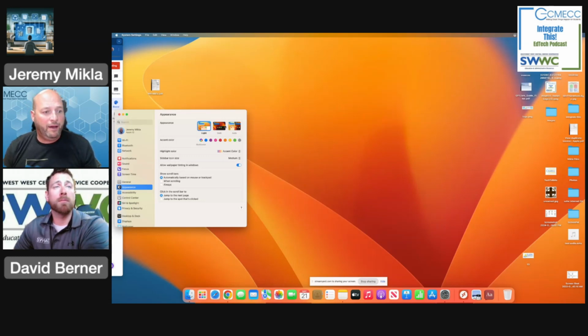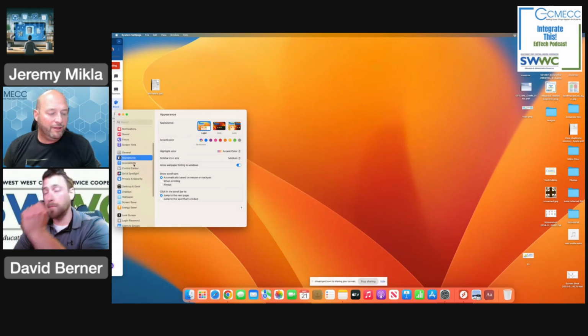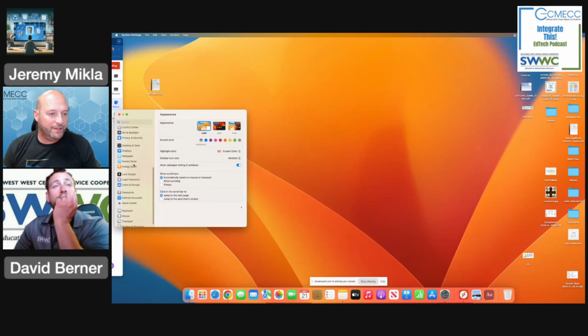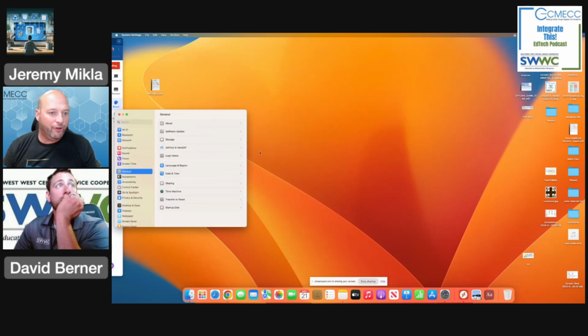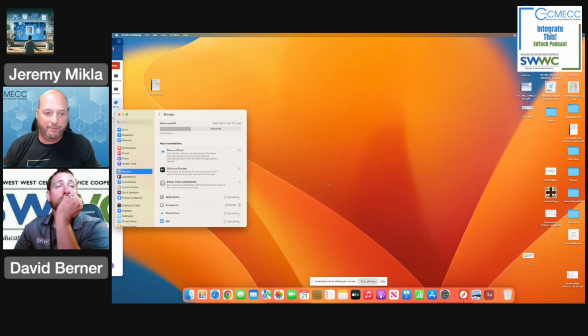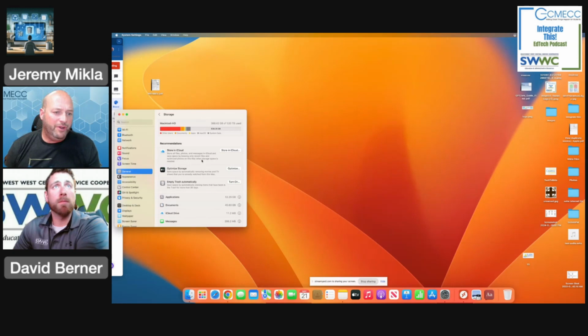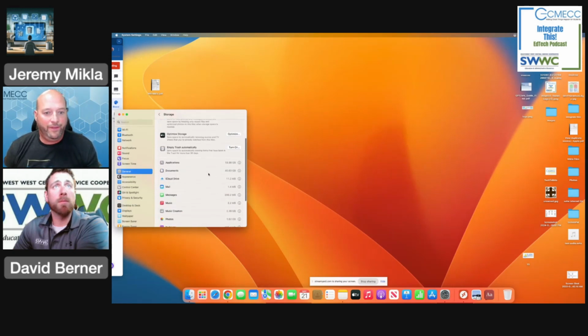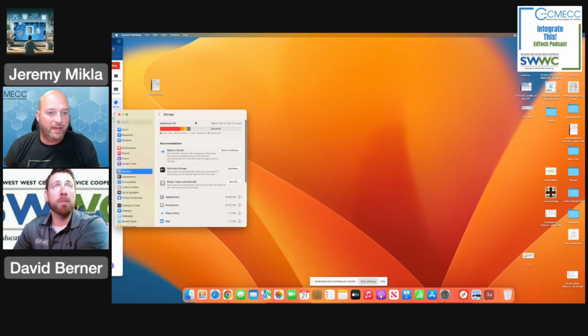So I opened up my system preferences, and I am looking through my system preferences on my Mac until I find, under General, storage space. Now, David's going to show you in a moment how to do the same thing except on a PC. But it's good that you know where that is, so you have no excuse to not go in there and see what is using up all of the space.